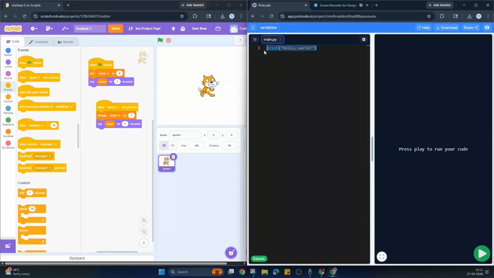Now in order to use this, I will have to declare a variable. Now here I'm going to declare a variable and assign it a value 0.